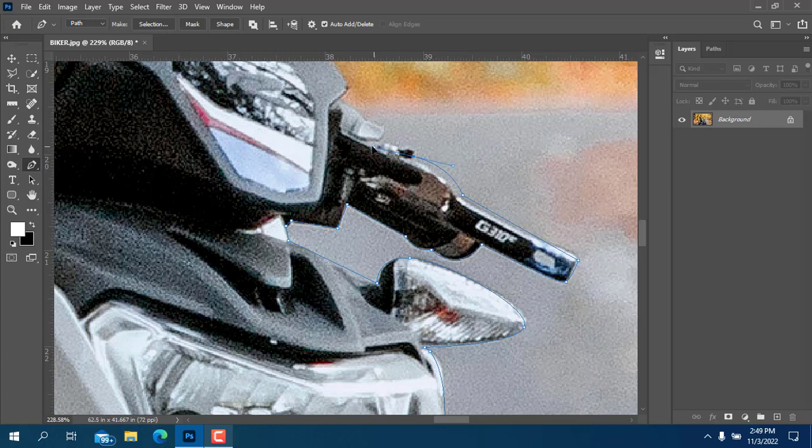Okay, right at this point I noticed that I mistakenly made that anchor point on a wrong position. So even while still holding the pen tool down, I will press spacebar to reposition that anchor point just like so.